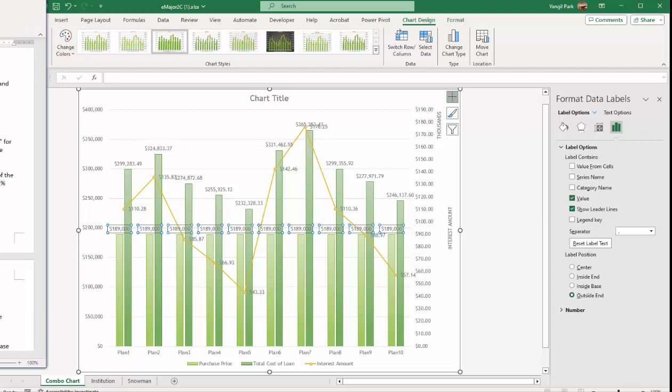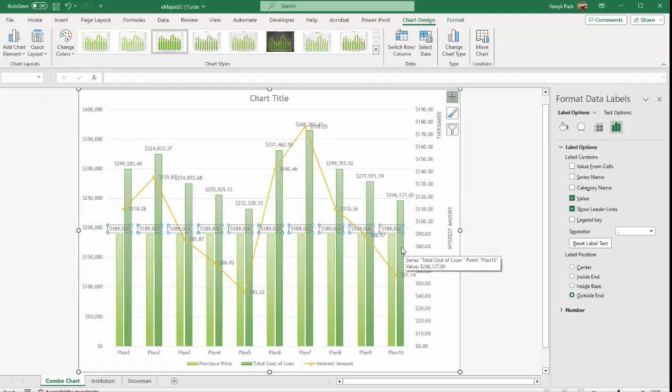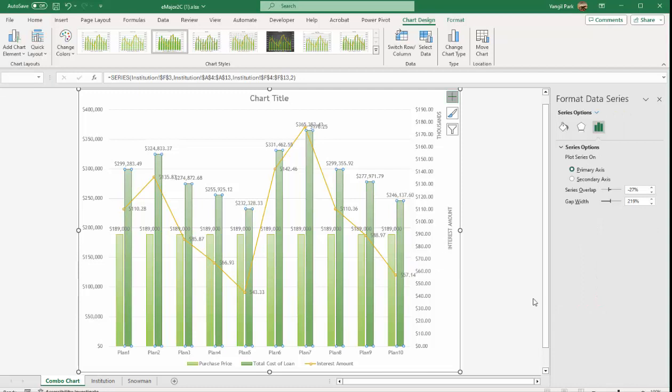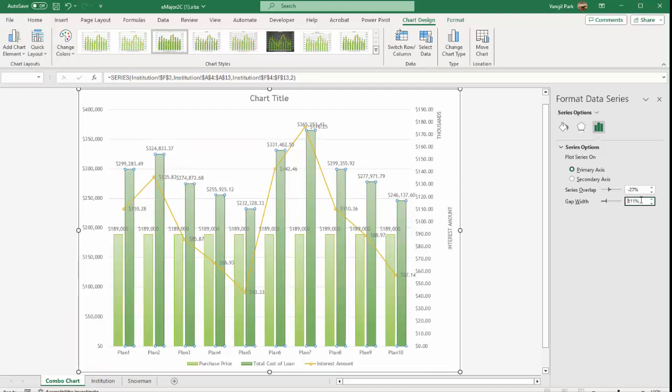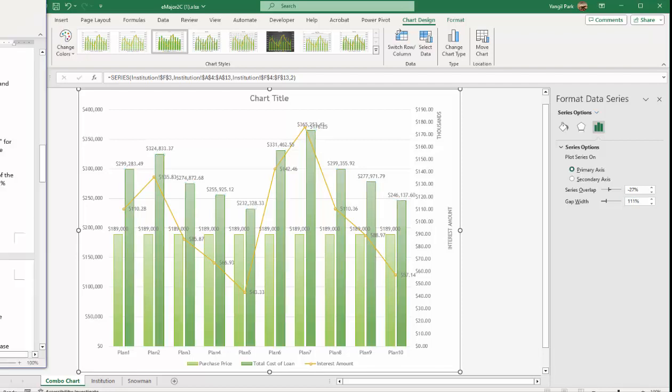And also adjust the font size if it's too big or too small. Then decrease the gap width of the vertical columns. So I'm going to double click that column so that I can change the gap width, which will be 111. Press enter. There you go. So the gap between the bars has changed. So that was F.